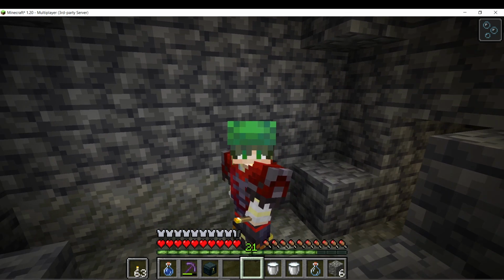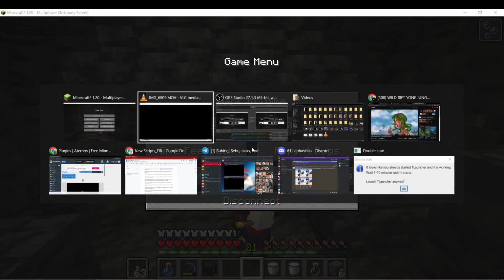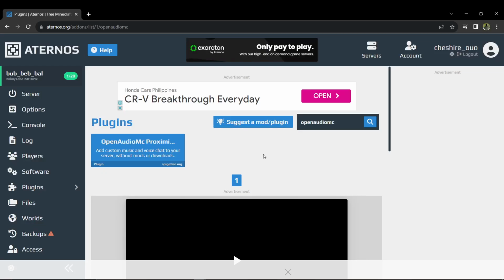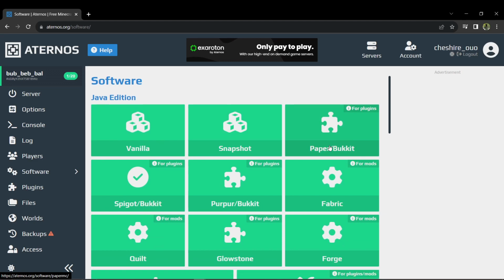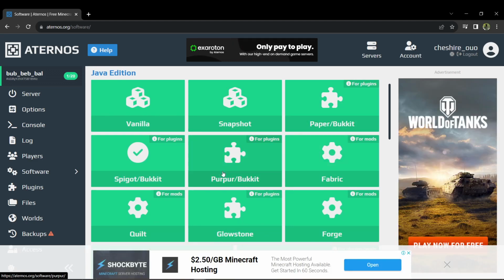Okay, first things first, access your Aternos server dashboard. Here in the dashboard, find and click on Software. After that, choose one of the following mod loaders, which are Spigot, BukkitKit, or Paper. In here, Paper is highly recommended, but any of these will work.